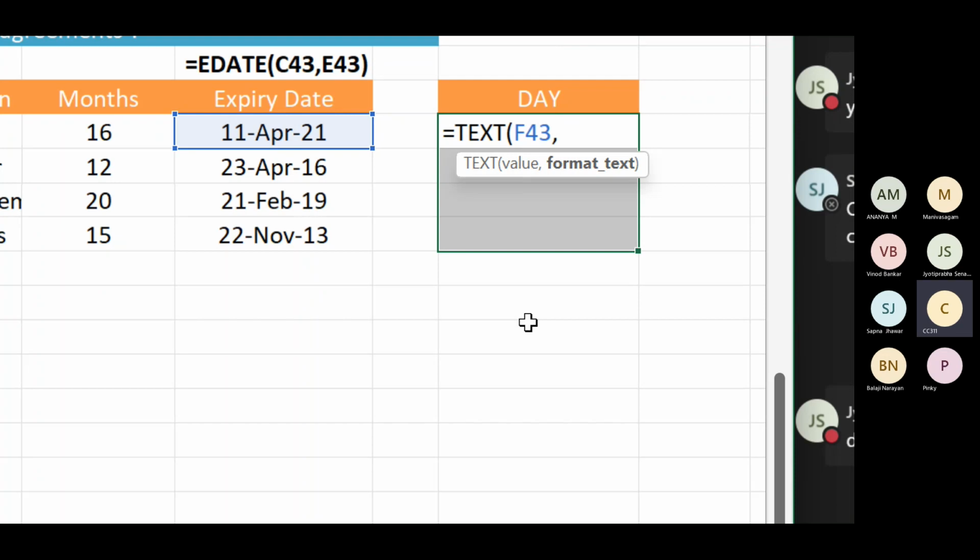So what is the significance of D? D stands for day, M stands for month, Y stands for year. This is predefined by Microsoft Excel. So month and year are not relevant for us at this stage. We have to focus only on the date. So we need to use the format DDDD, four times, within double inverted quotes.